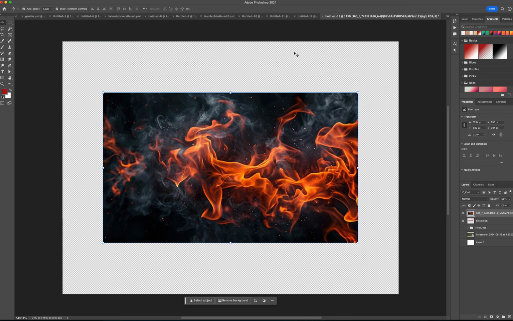you want to rasterize it at some point, right? Just so that we can work with it a little bit easier. And now that we've got it over top, we are going to click on it. We're going to right click and then go to create clipping mask.